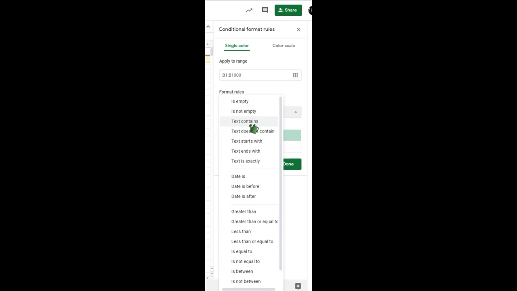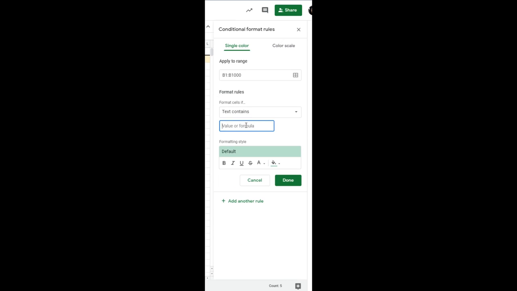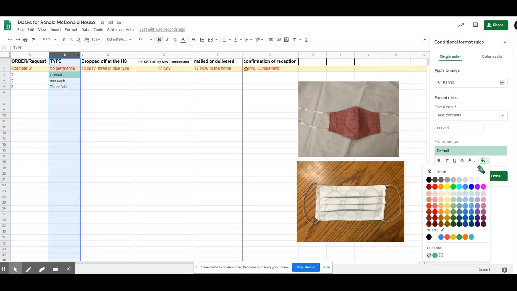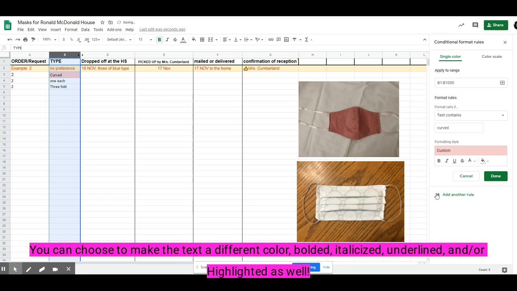So we're going to do text contains. And I'm going to start to type curved, right? And notice that if I just typed in C, it already highlighted that. So I can put just CUR, or I can type in the whole word. Let's go ahead and type in the whole word, curved. And let's have that be a light pink. Okay, good, because it's the red mask, so that's okay.